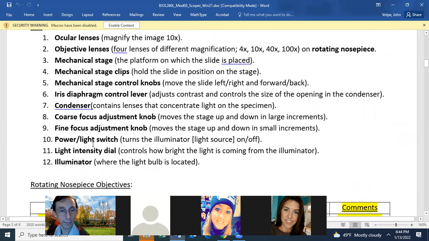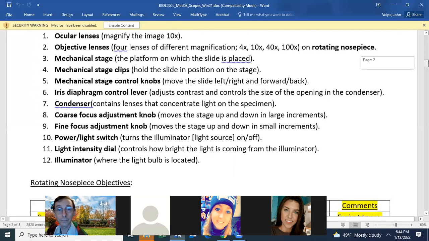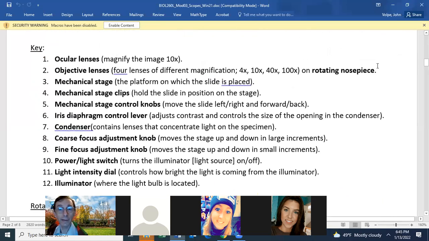So 10 is just called the light switch, but I just call it the switch. And I call number 11 the rheostat because that's what it is, but you can also call it the light intensity dial. And 12 is called the light bulb or the lamp or the illuminator. Number 6 is sometimes called the diaphragm, but it's also called the iris diaphragm. And I mentioned 1, ocular lens, also called the eyepieces. There's a question in the lab, so I'll mention this.